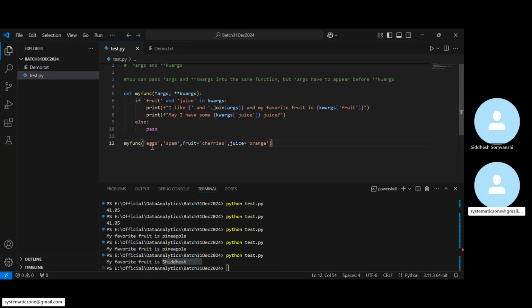If you see the function call, the first two values, eggs and spam, are for this single asterisk argument. Clear? So these two we are passing to the single asterisk argument, and this double asterisk keyword argument needs a key value pair. So here we are passing key value pairs. Fine.